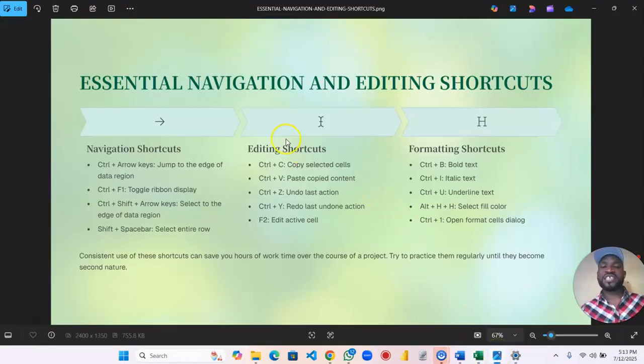All right, in the next video, we'll talk about the editing shortcuts. We just talked about the navigation shortcuts. Now we're going to be talking about the editing shortcuts.